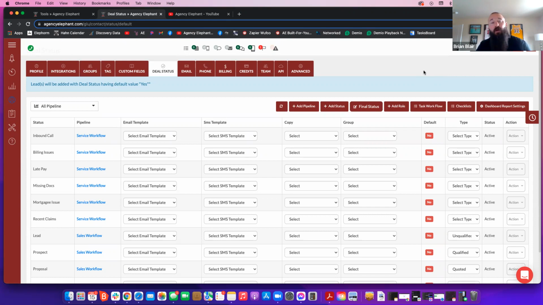And then being able to go, oh, okay, every time we move from this status to this status, we always say this. Let's build that in automatically now. Let's have it just when we drag and drop, now that message goes out, whether it's a text, ringless voicemail, or email.